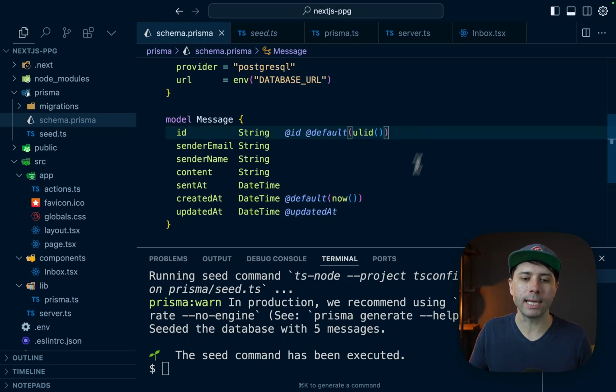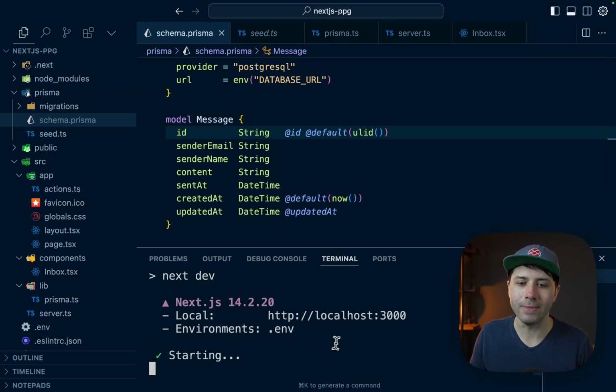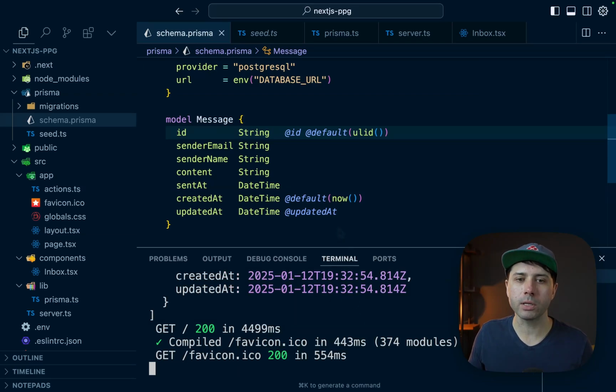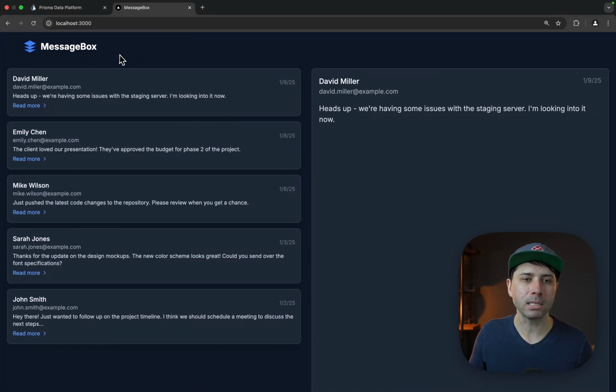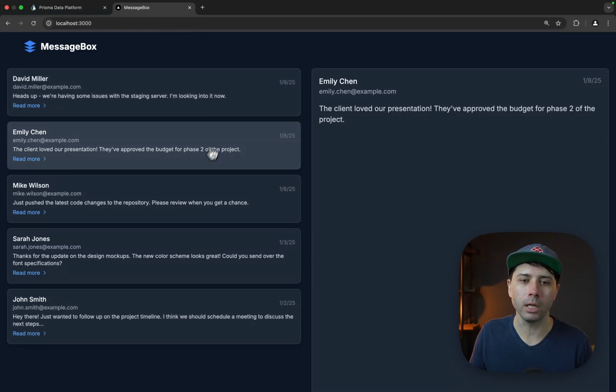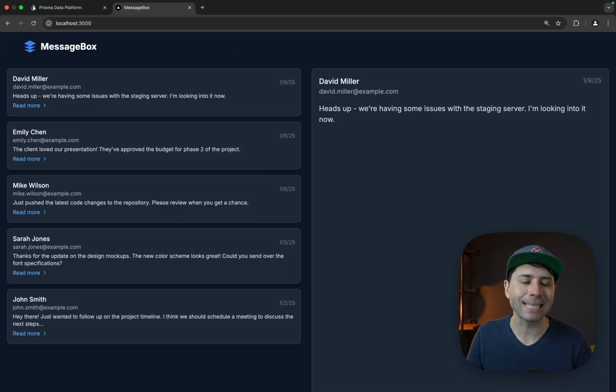Okay, why don't we run the Next.js application and see what we get with those messages. We'll do npm run dev. We've got this dev script, which is going to call next dev. That's going to open us up to localhost 3000. So let's check this out now in the browser. Over here, we've got message box at localhost 3000, and there's our five messages. We can just click through them and check the previews, a typical inbox kind of experience.